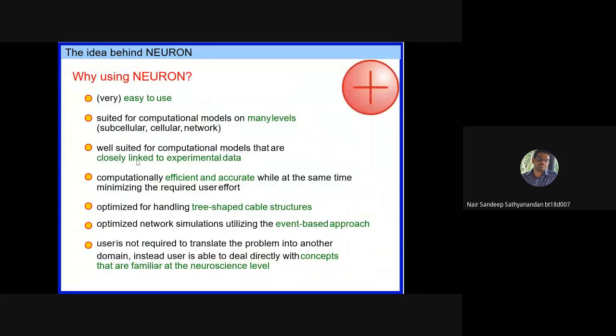Now, why NEURON? It is easy to use, and it is suited for computational models at many levels, like subcellular, cellular, network, the three broad categories of the model. We can also deal with experimental data; we replicate the experimental data. So it is quite accurate and efficient. And then it maintains a tree-shaped structure.